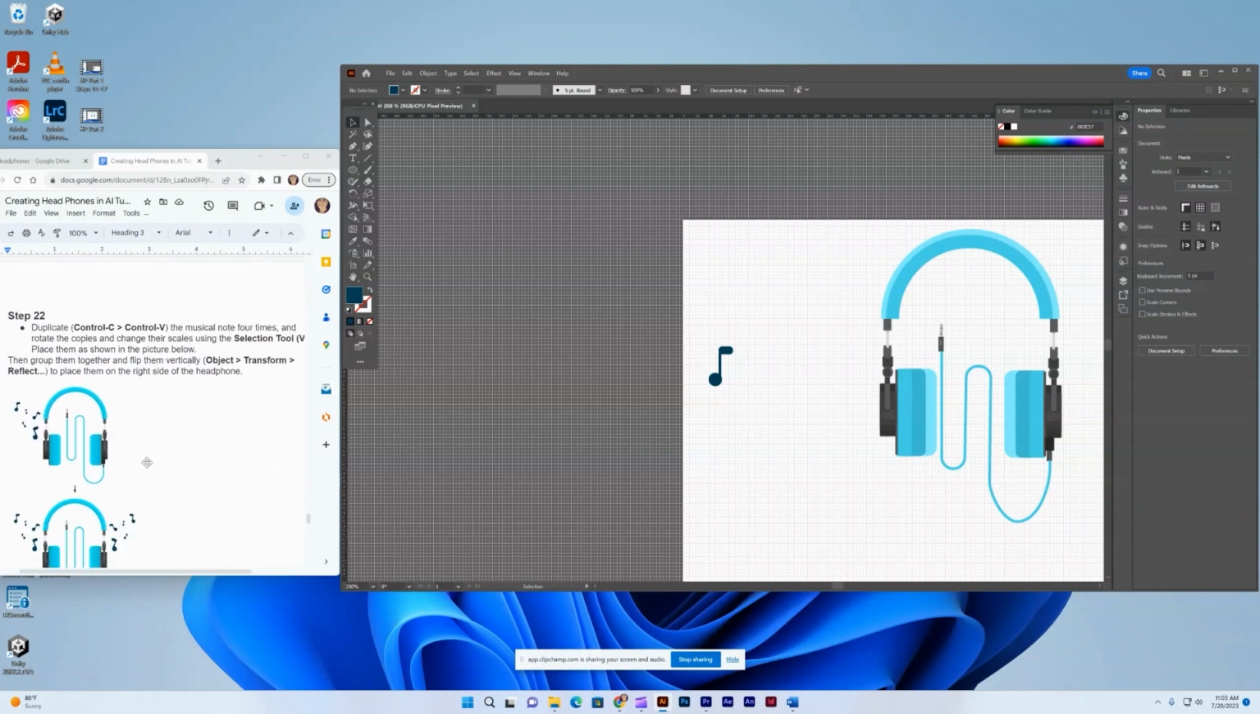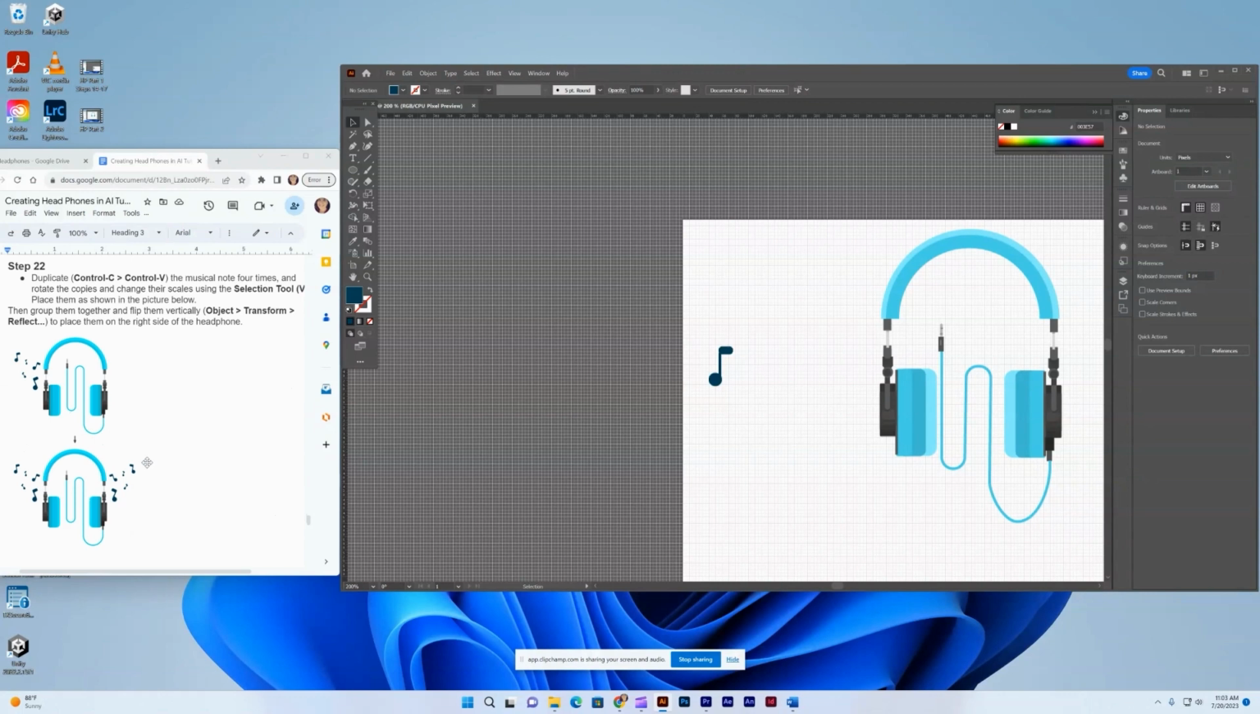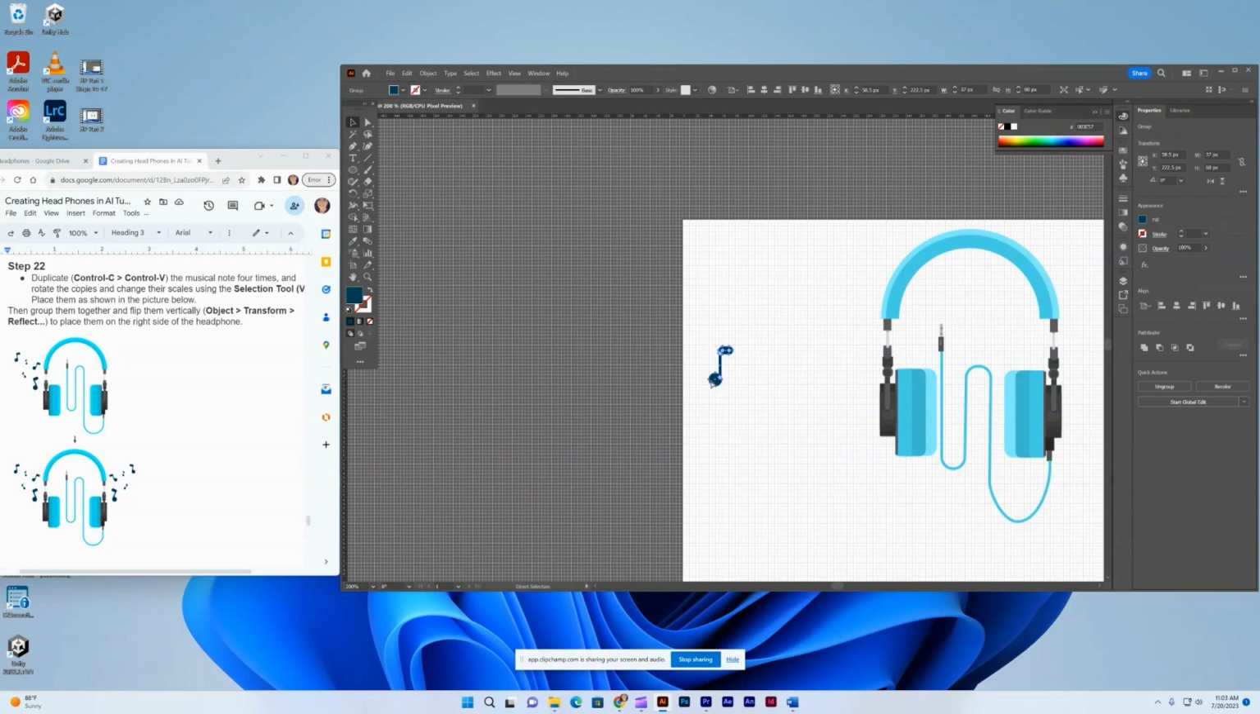And now we're going to duplicate the musical notes 4 times and rotate the copies and change their scales. Okay, so we're going to end up with 4. So I'm going to hit Command-C, Command-V, Command-V. Once you already have it copied, you don't need to do Command-C again. Okay, and then I can size them like that if I want. Easier than trying to do scales.